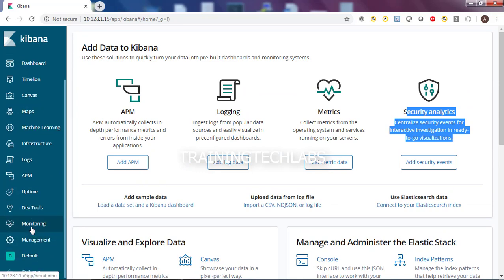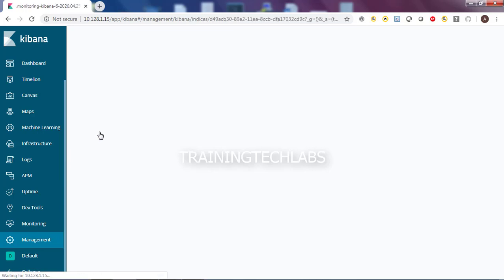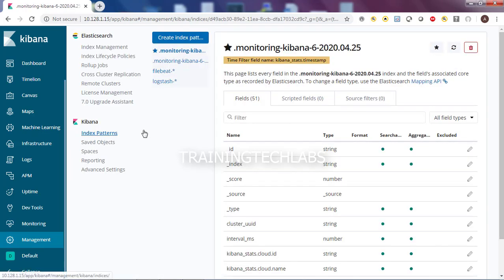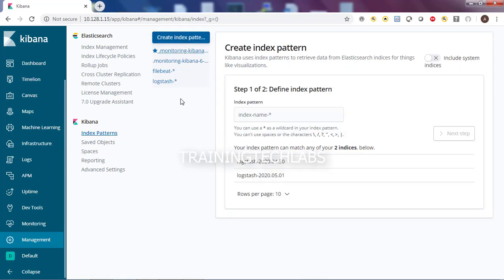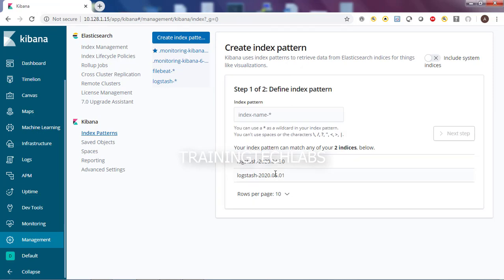I can use it from my laboratory. So here in management, you can see Elasticsearch and Kibana. There's an option here to create an index. You click create index pattern. I already have an existing one that I created before, but for demo purposes, I will create a new one.